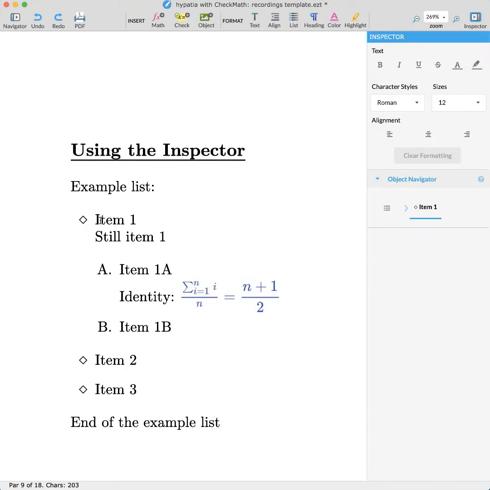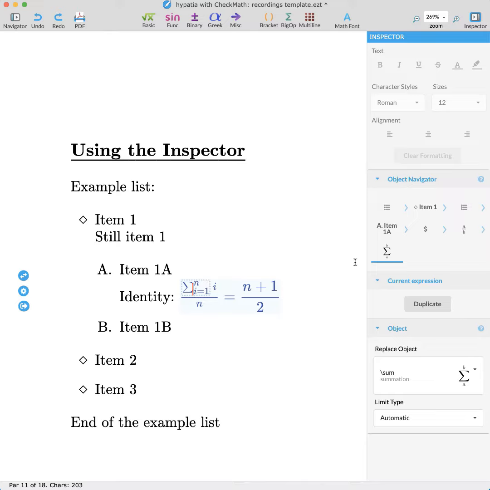Okay, so now let's, for example, change the fraction in our math, the first fraction on the left-hand side. So we can click into our math, and we've clicked into the sum, which is reflected in the object navigator. So we see a sum, and this sum is inside a fraction, and this is what we want to change.